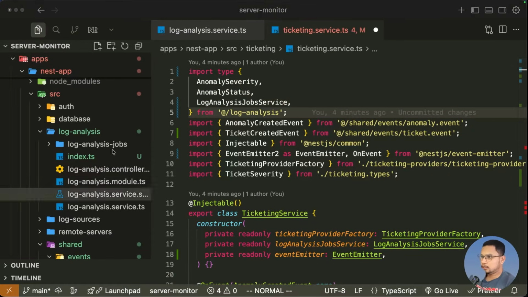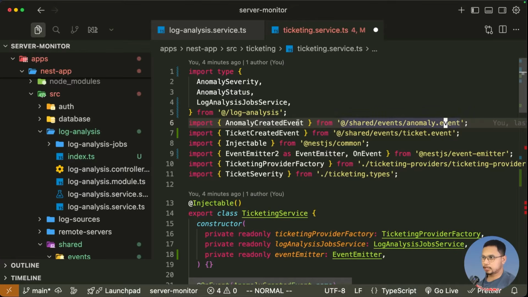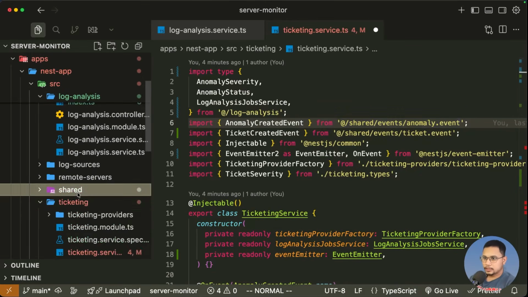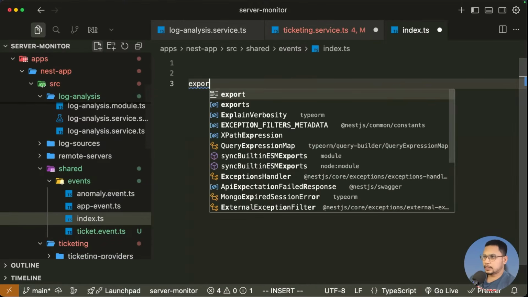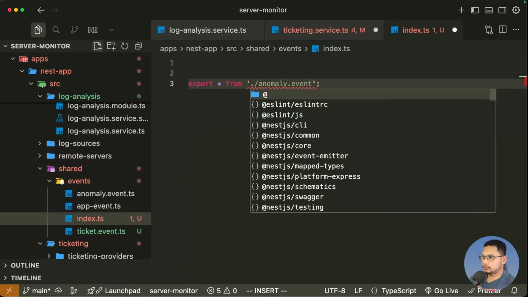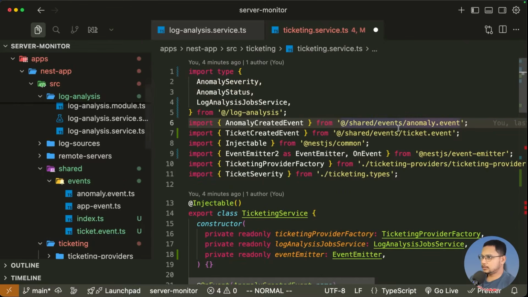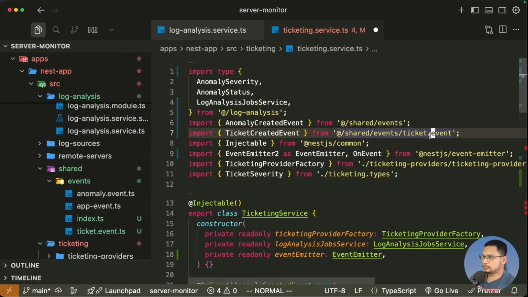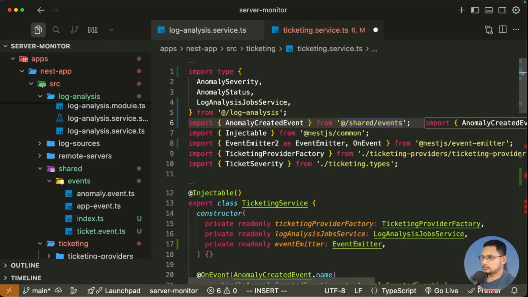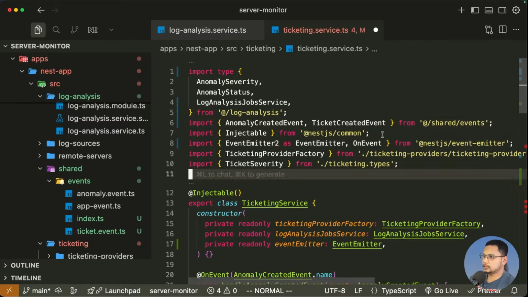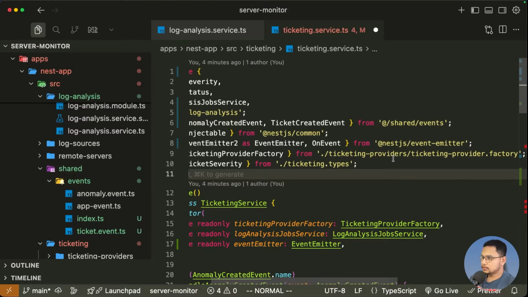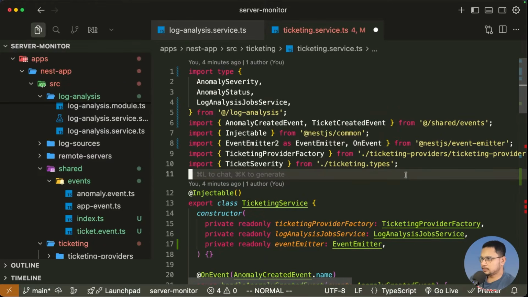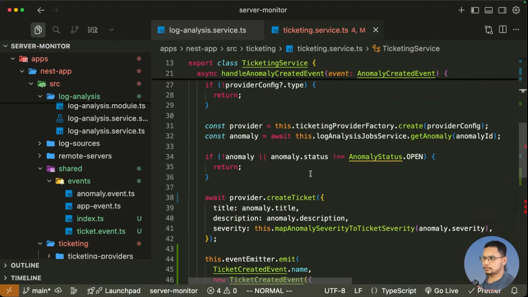Perfect. Let's do the same thing for this shared events as well. So in my shared directory, let's have an index file. Okay, and let's export everything from anomaly event as well as ticket event. So we can remove this ticket creation event. And for ticketing providers, yeah, this is internal, so it's fine. And this is also internal, so this is fine as well.